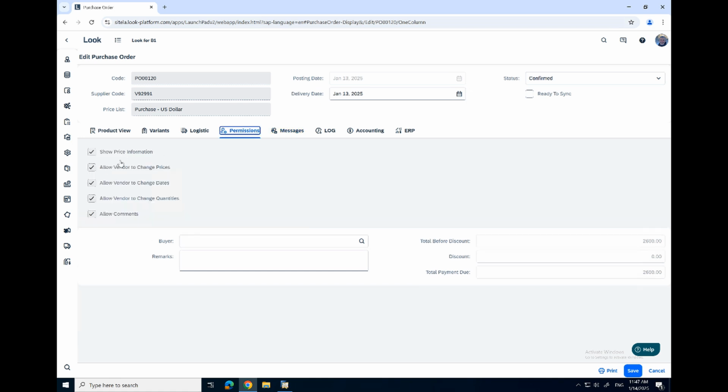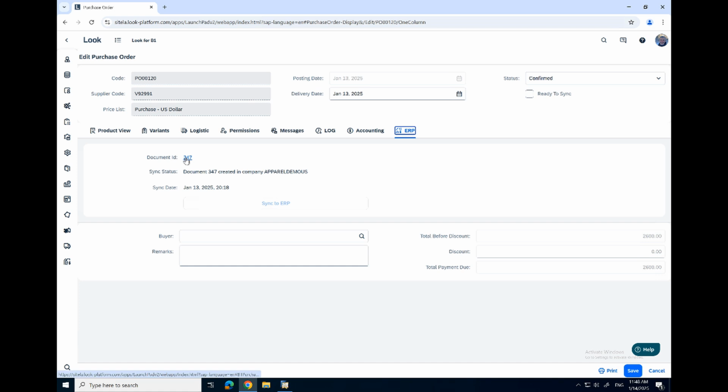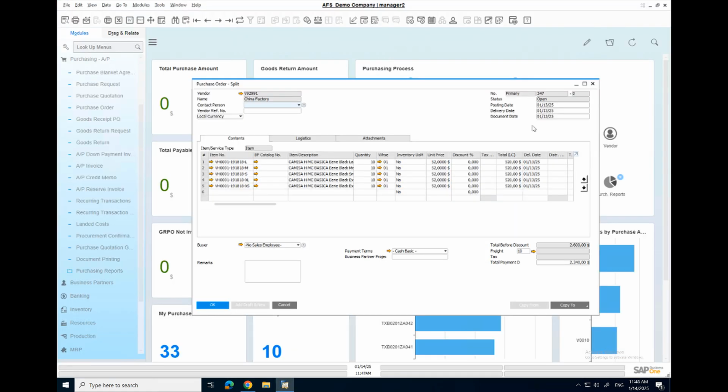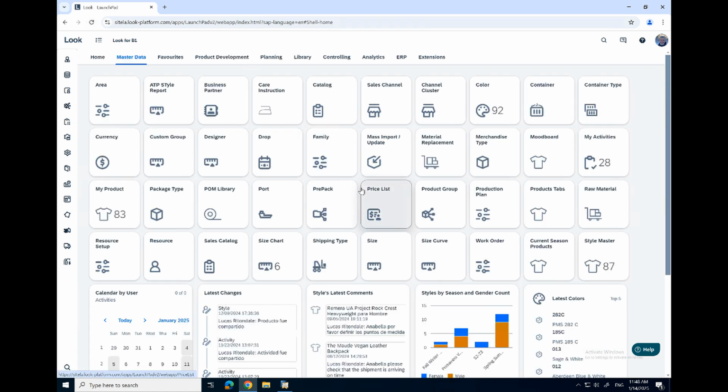These are the permissions that the supplier has over the PO. For example, they will be allowed to change prices, dates and quantities, and to add comments in this specific order. And we also have an ERP status. This is the order in SAP. So that PO, because it's assigned to the supplier, we just managed to have this access to the supplier because they have access to the look PO.